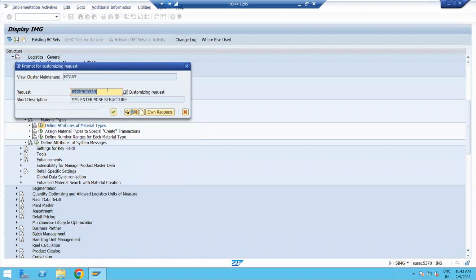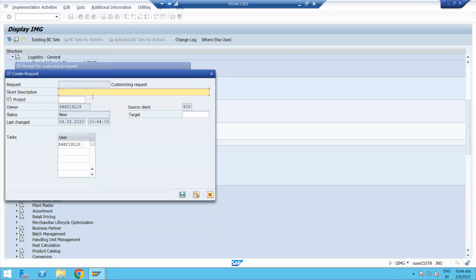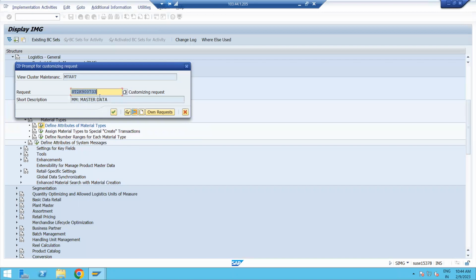Once you click on save, again you need to check what your transport request number is. Where are you going to save all your configurations? This is not my request number, as it is for enterprise structure, and I am working on master data now. So I'll create a new request number for master data. Click on create request, write your module name first, and then write your description, master data. Then click on save. Now you can see the request number has changed and my description is also updated. Now click on continue.